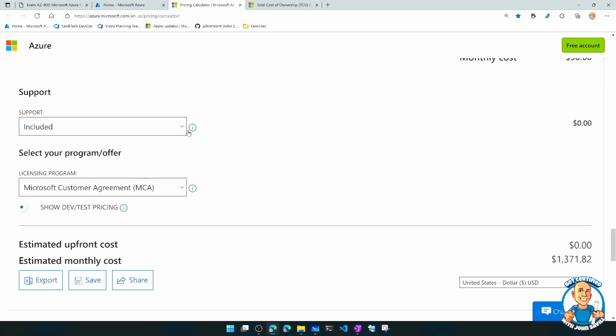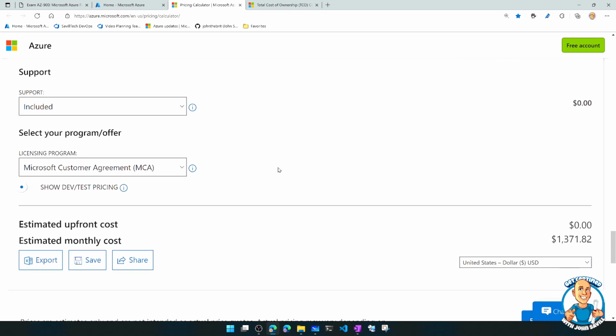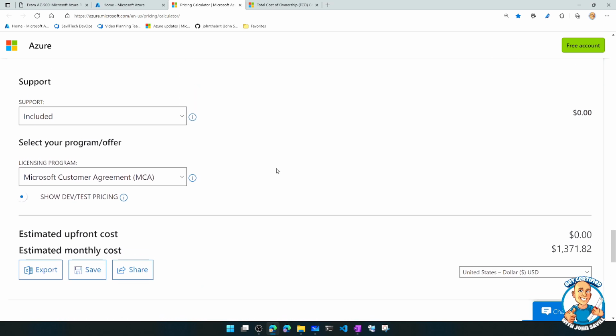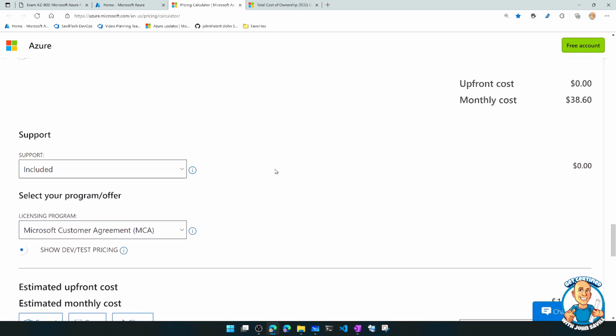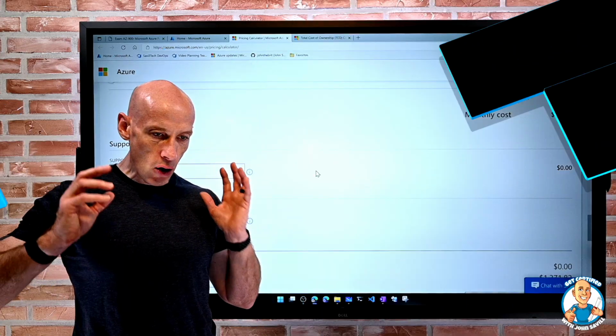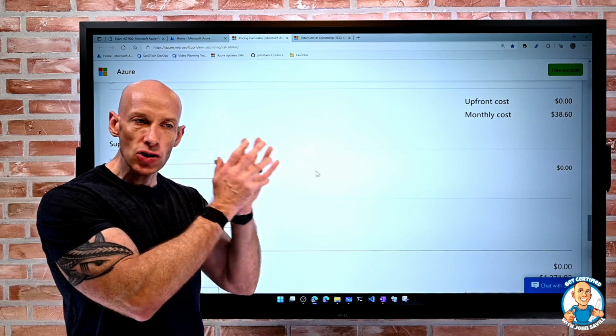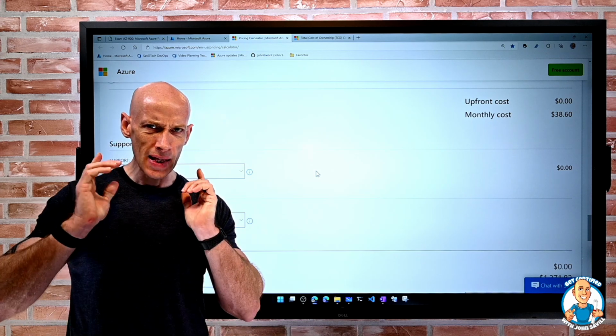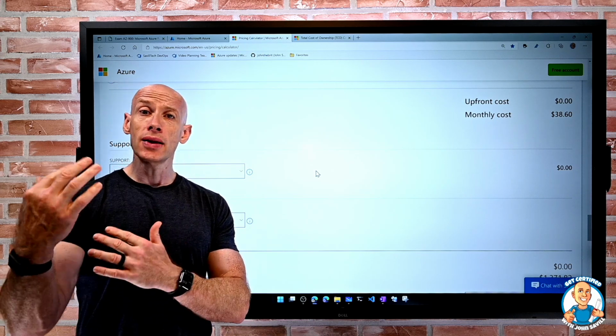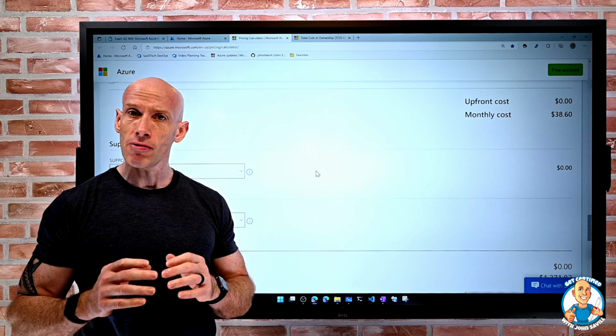I could add various types of support into here. I could add different types of licensing program. So there's things that I can then do with this. But the whole point here is help me estimate the cost of the Azure resource. Now the Azure resource is one dimension. It's a big dimension, but there are others.